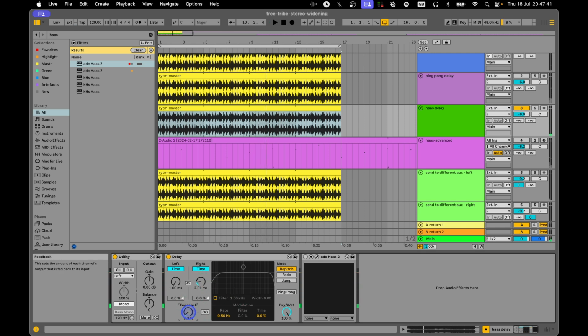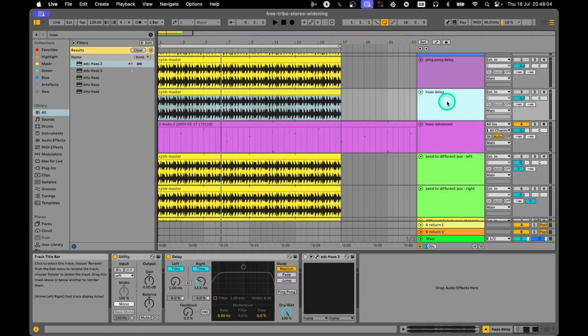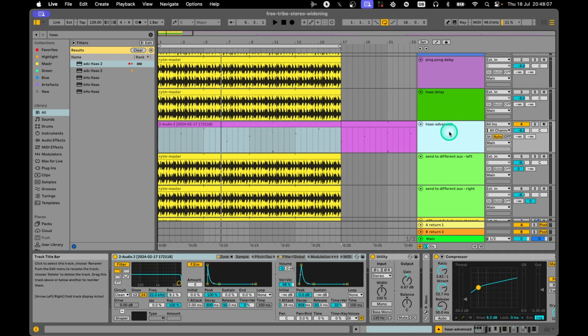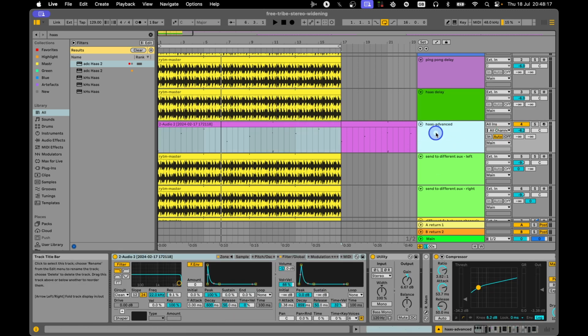Also make sure your feedback is set to lowest, but obviously you can play with this parameter. Right, then using this HAAS delay technique, I came up with a more advanced way of doing this. So basically, if you keep playing around with this, you will end up with something that sounds like this.